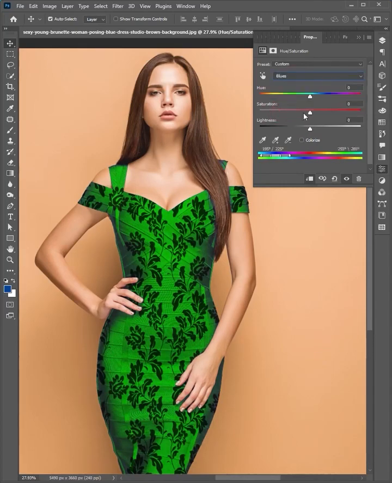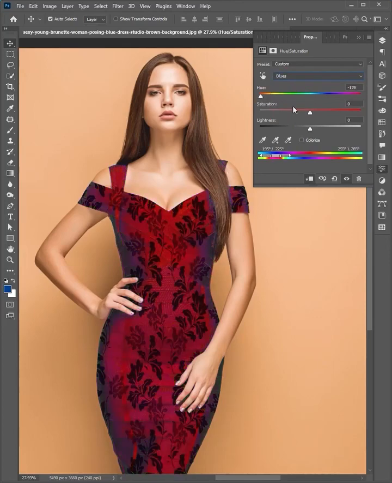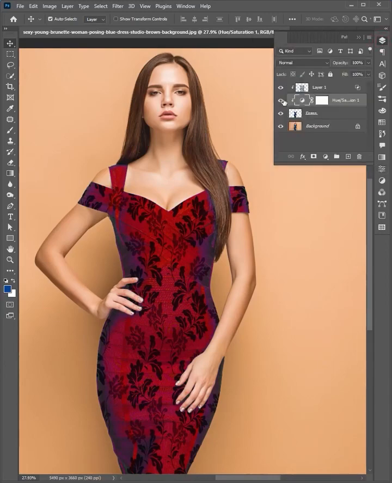Choose blue color. And test the colors. It looks good. Hope you liked it.